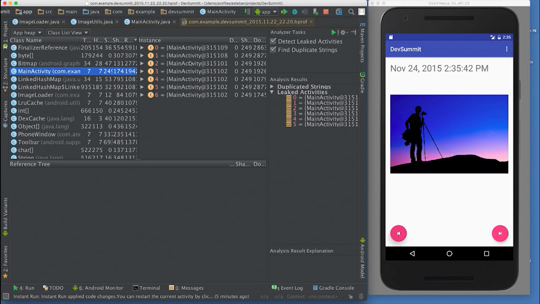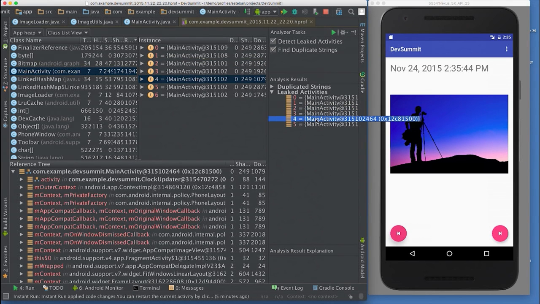Cool, let's click on one of the leaked activities. If you click here, it will click on the main view and will select the instance. And then on the bottom pane, you can see all the references to that, right? So you will see the reverse references to your object. So this tells you which are the objects that keep a reference to me.